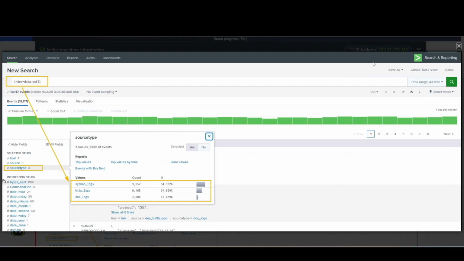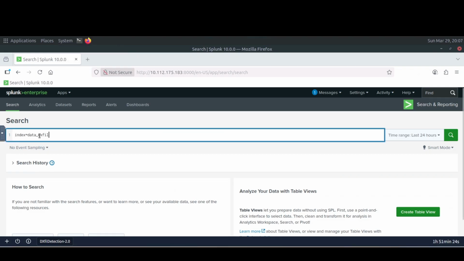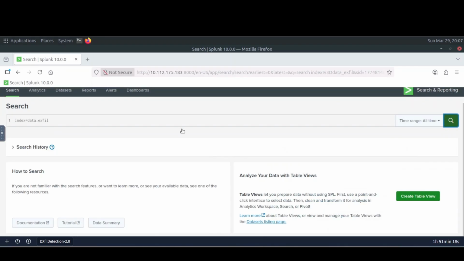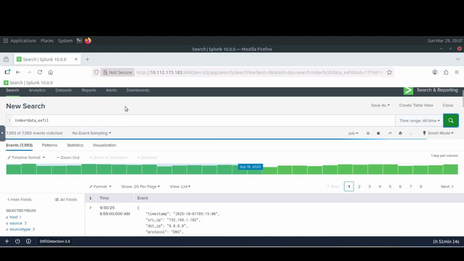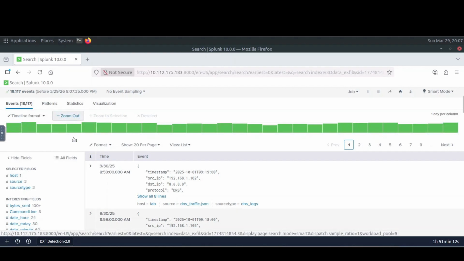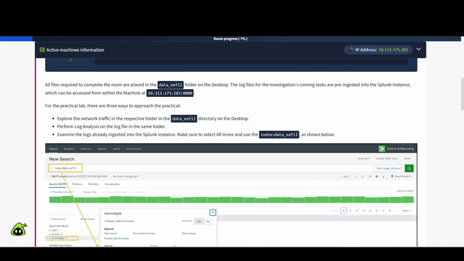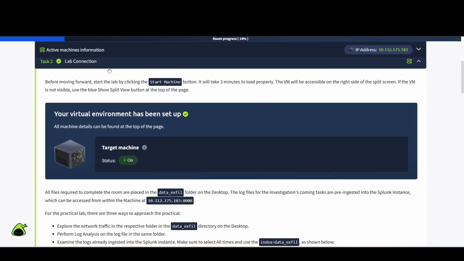All right, so let's go ahead and do that. I need to change the time over here to all time. There we go. Hit enter or just hit the search button there, and now we have stuff populating inside of here. So it looks like we're good to go there. So we've done this, and I'm going to minimize that.